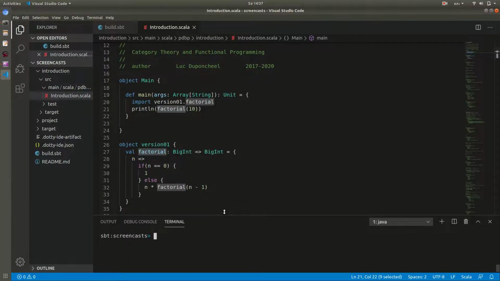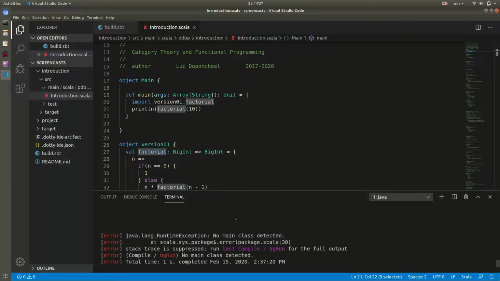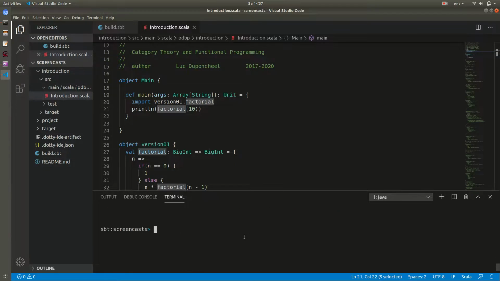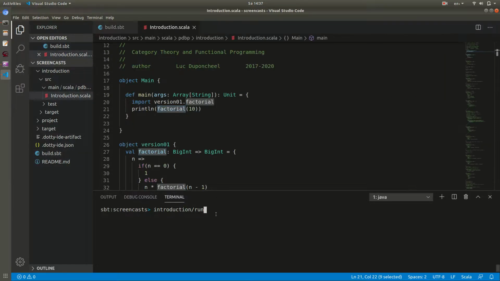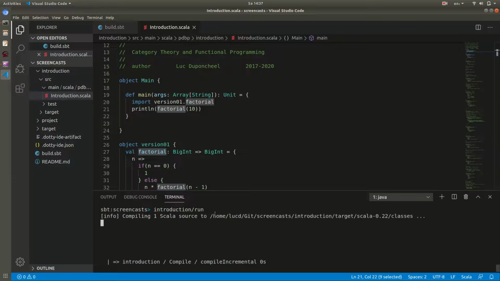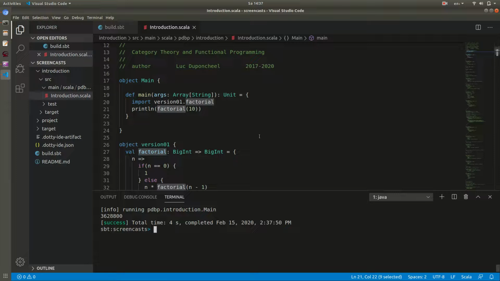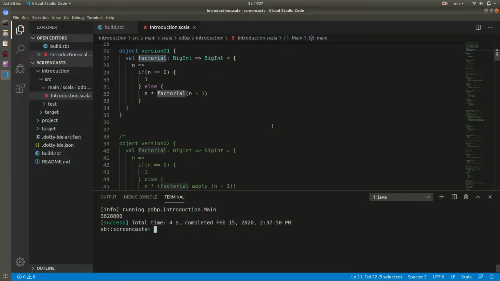Maybe I should do it like this. Yes, sorry, that's the normal one. I should type in introduction slash run, because like I mentioned here, I work with subprojects, so I should do it this way. Sorry for that. Here we go. All right. Good. Let's go to the next version, which is this one.